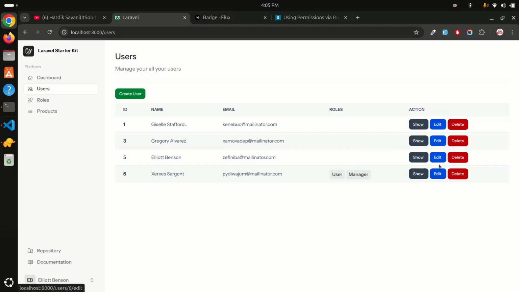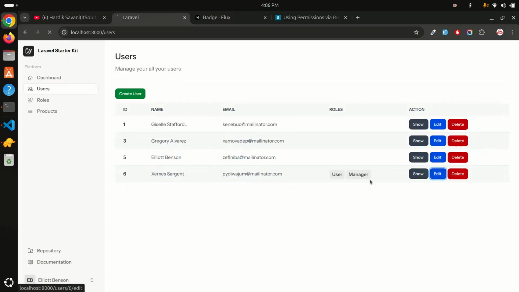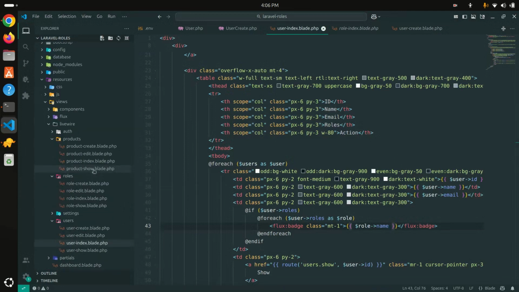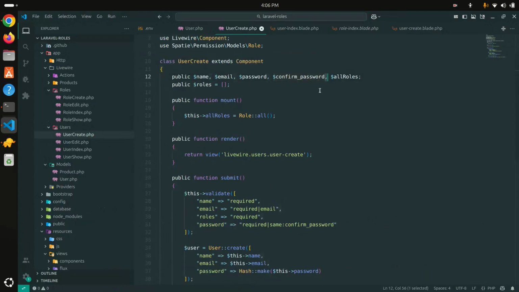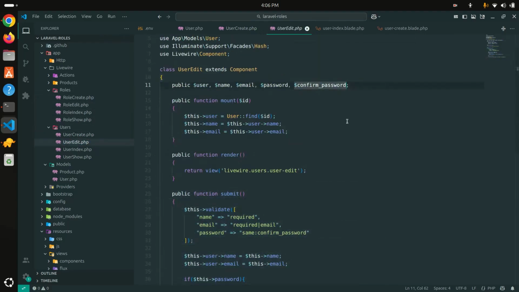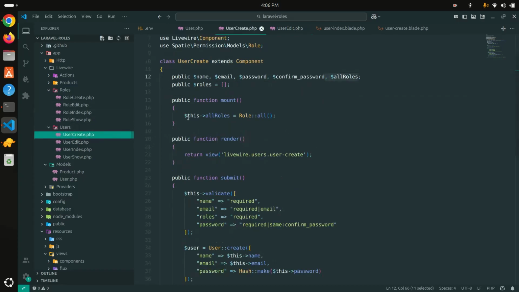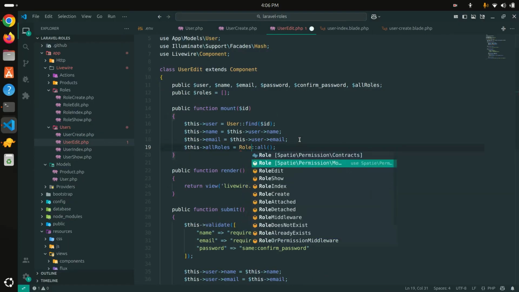And if I go to edit, I can also change it. Right now I don't have any options for that. Go back, click on edit. So same thing, let me go here. For create I have defined two variables, all roles. Go to the user edit and add this public, and I will say roles equal to array. Okay, the mount function is already used over here, so I just need to do it for all roles, copy this, paste it, and use the role model, save it.